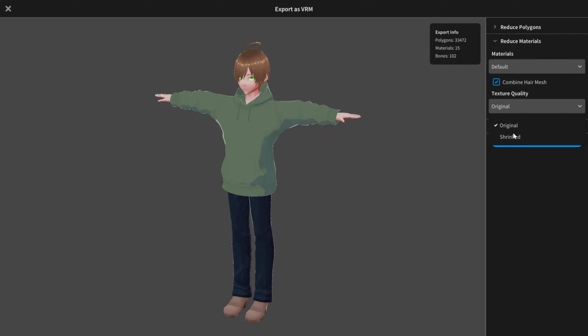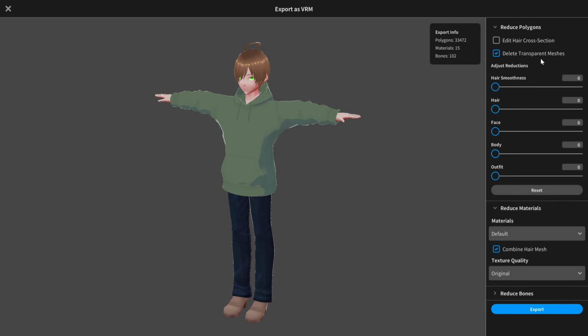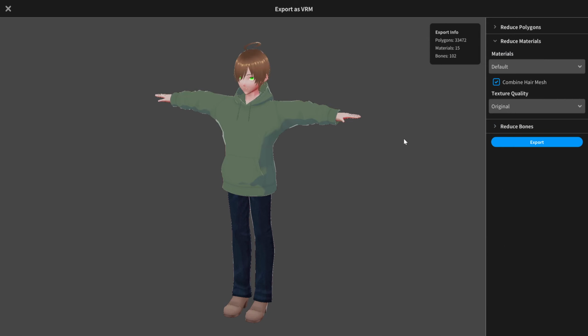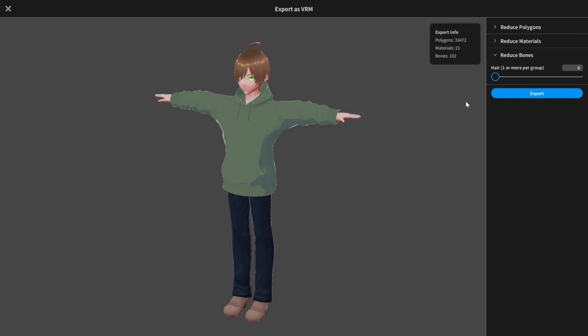You can shrink the materials, set how many you want, and adjust the polygons. I don't really mess with this. The models come out pretty good. There's some stuff you might want to fix in Blender once you get there. But right now, I wouldn't touch anything, especially the hair. Trust me. It is a pain in the ass if you have too many hair bones.